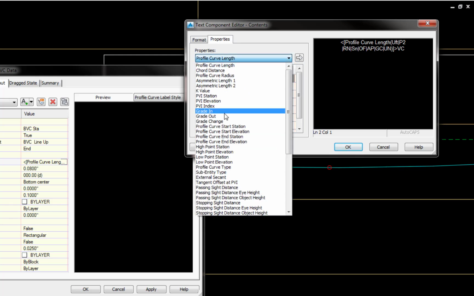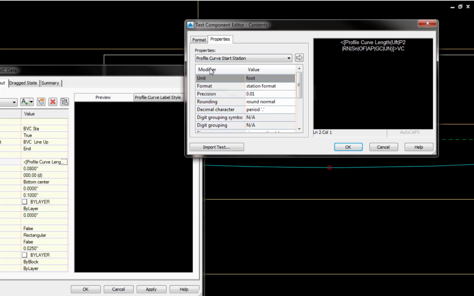Properties, select Profile Curve Start Station. Check the modifiers, the units, format, precision, rounding, etc. These will remain as current. We want a precision of 2 places for the station. Prior to inserting, add BVC at the start of the label, space. Depress the arrow to the right of the properties to insert the value. In the properties window, delete the previous text.